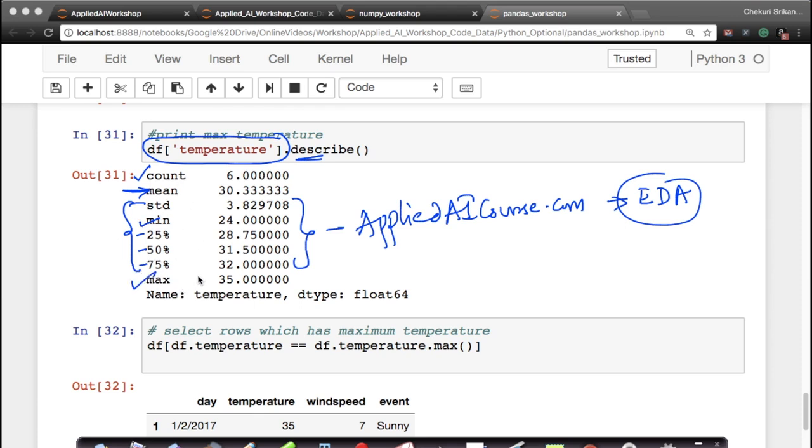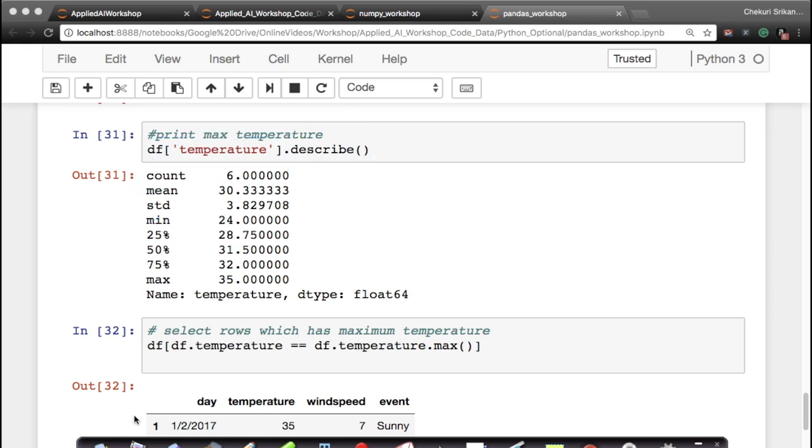You also get max. By just running one command, you get a good idea of what the data looks like. So quickly I can say that my minimum temperature is 24 degrees, my maximum temperature is 35 degrees, my mean temperature is 30 degrees, and I have 6 values here. Very simple. Within one line I can get a good sense of what types of values are there in a given column.